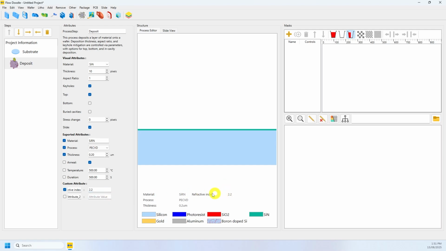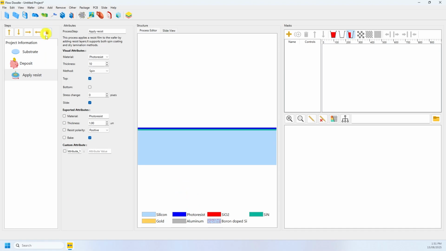Step 3. Apply photoresist. Now let's pattern this layer. We will use photolithography for that. First, we spin coat a photoresist layer.